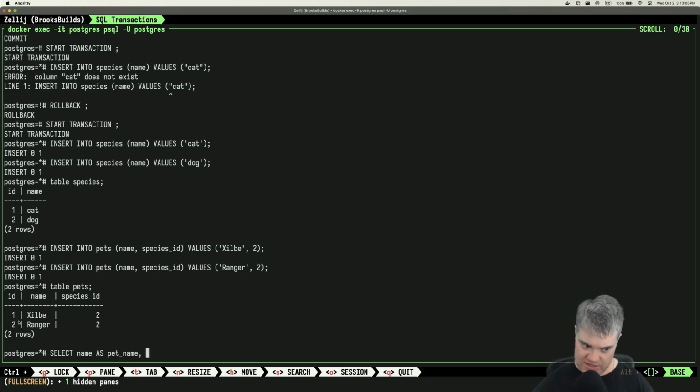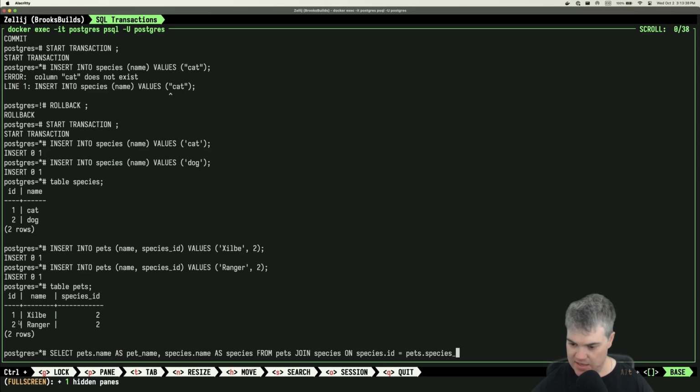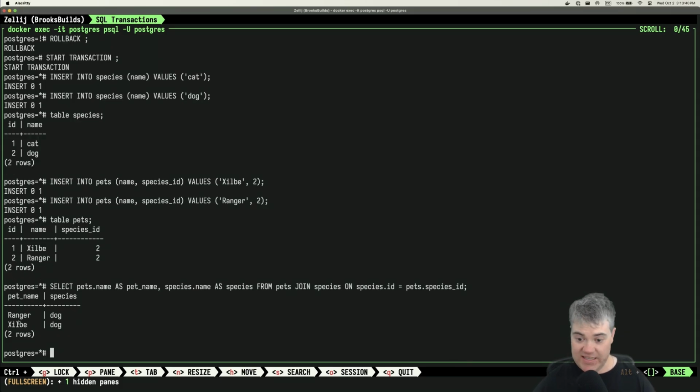And the other name, so, if I do name as pet name, this probably needs to be pets.name as pet_name, and species.name as species from pets. And then we're going to join species on species.id is equal to pets.species_id. Okay. And when we look at this, it becomes really obvious that we have made a mistake.